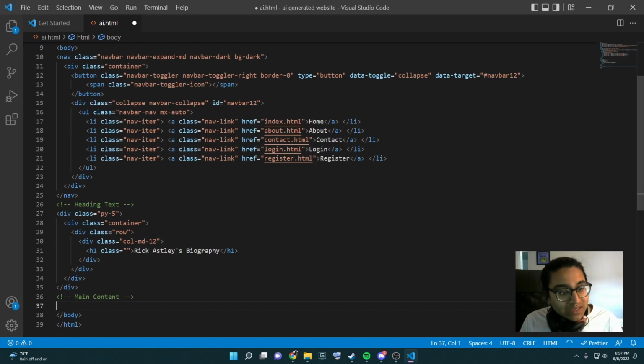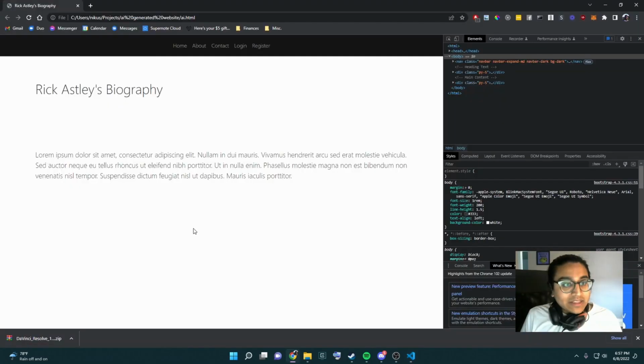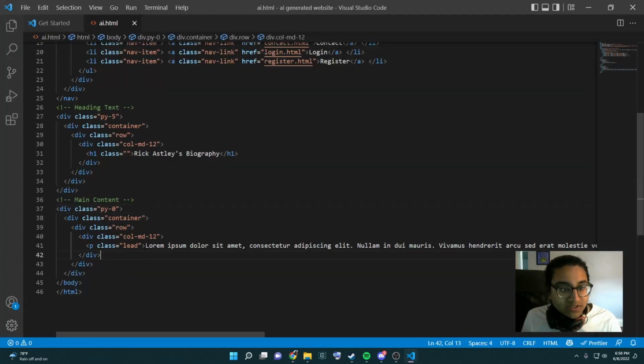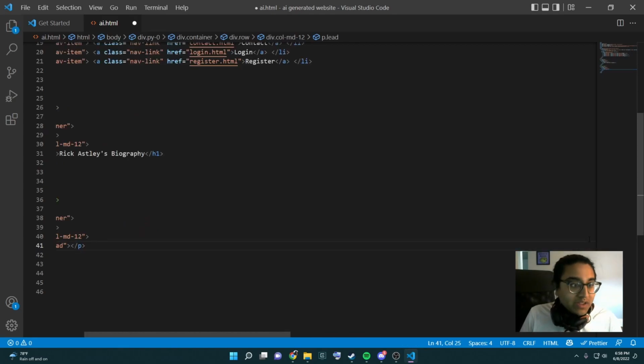And now main content. So let's see if it generates some kind of content. It created some dummy content, but honestly speaking, I don't really like dummy content like that. I don't see the reason why it can't just hit some data about Rick Astley for me.